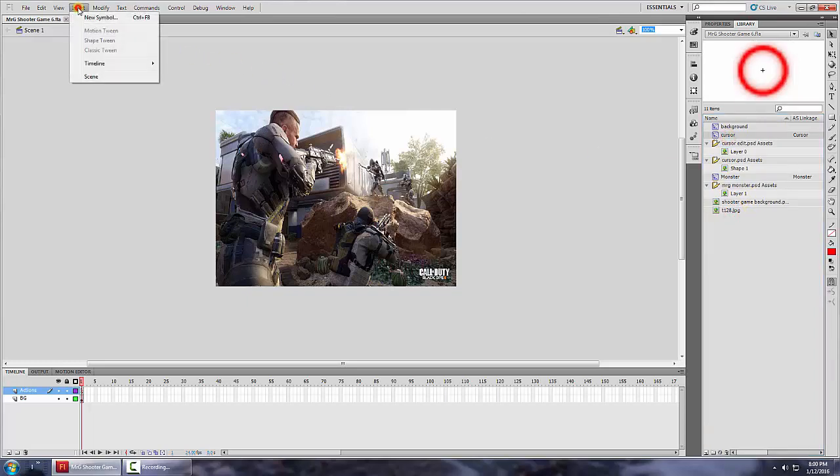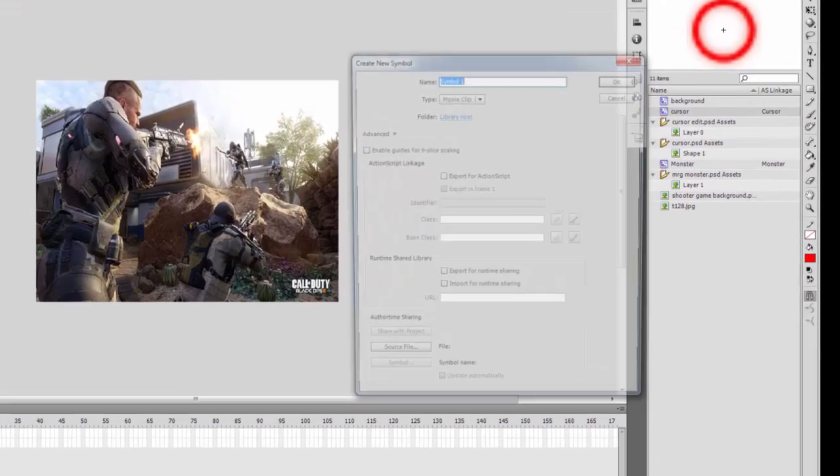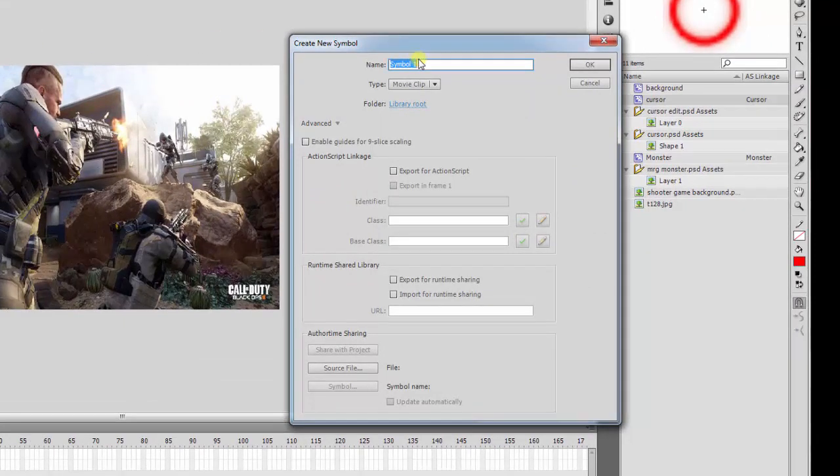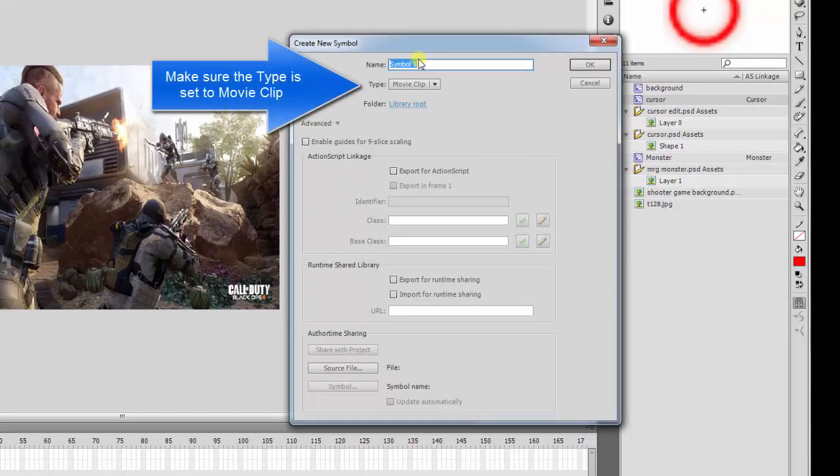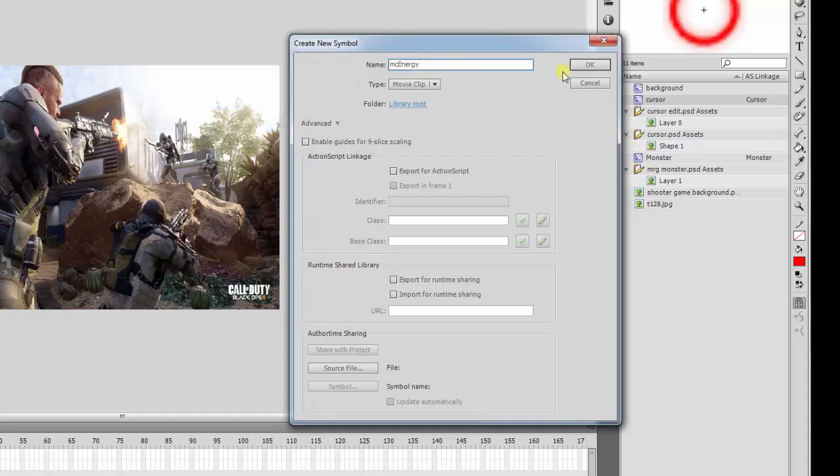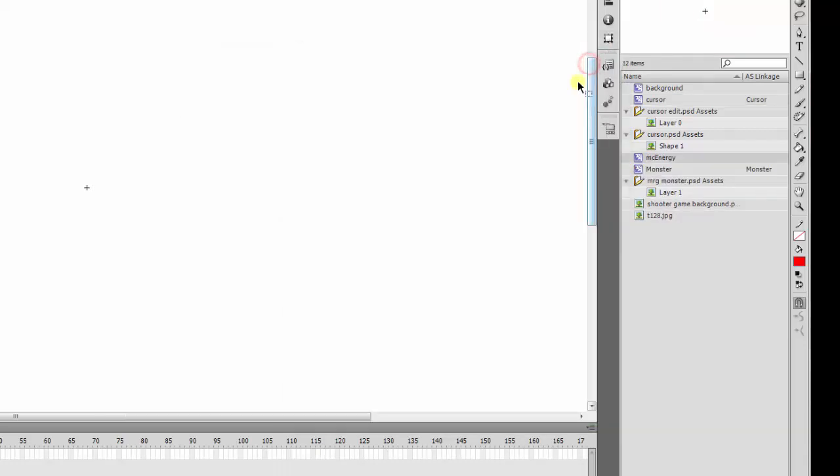and I'm going to insert a new symbol. And the symbol name I'm going to give it is going to be MC, movie clip, and then energy. And the name here really isn't important. You can name it anything you want. I'm just going to call it that.